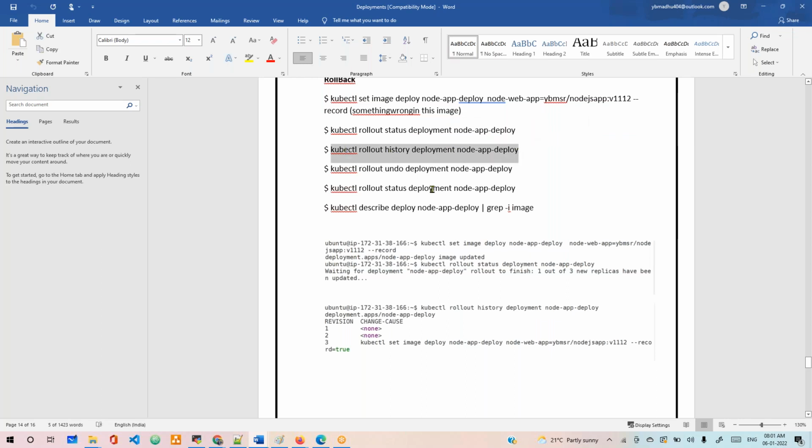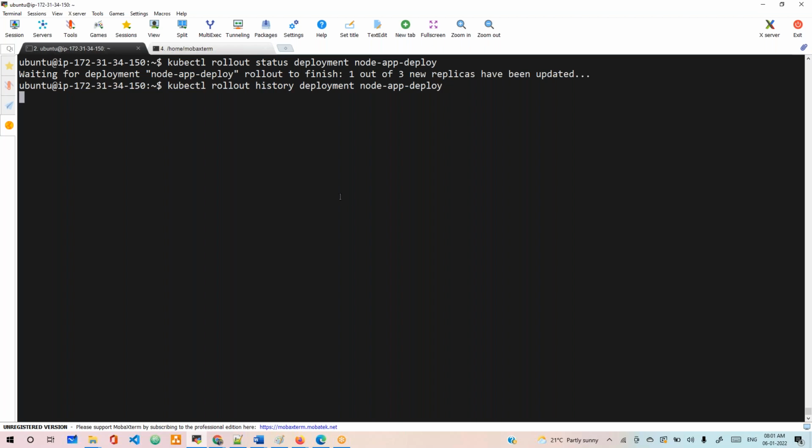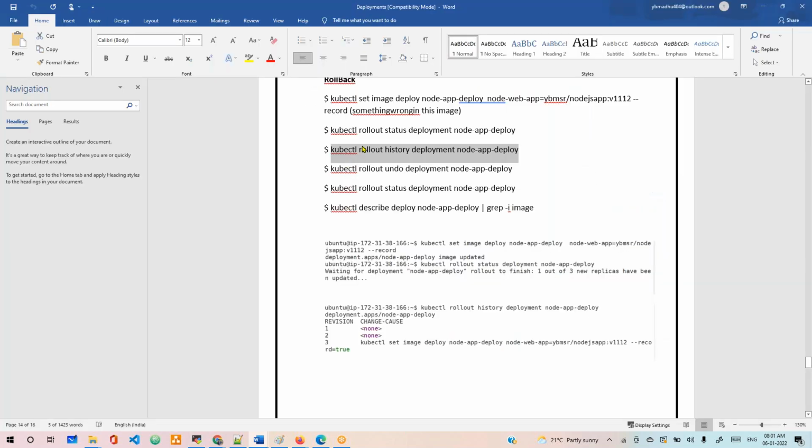And next, what we do: just do the rollout history deployment. What is the history? Now see here, this is the revision, like the change cause. 1, 2, 3. How many times have we deployed? 3 times are done. We deployed 3 versions: V1, V2, and V28.